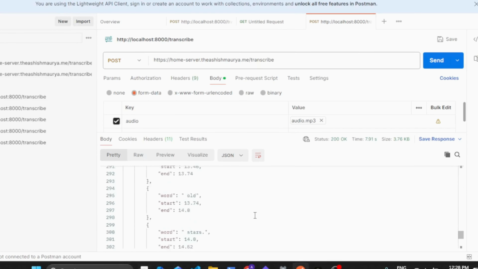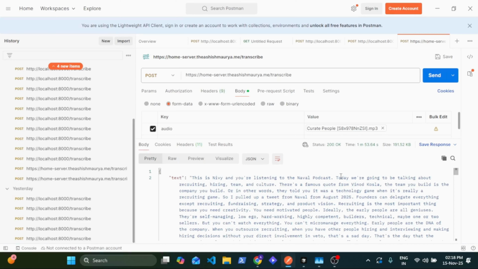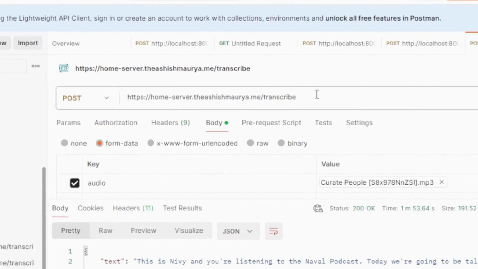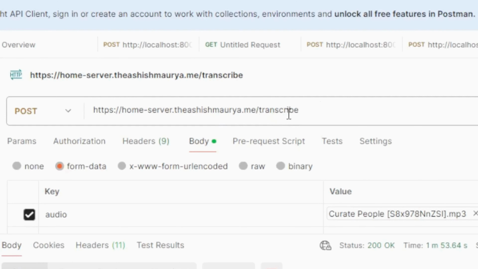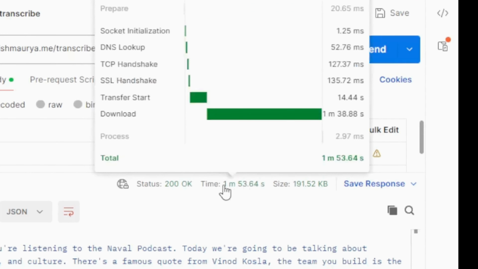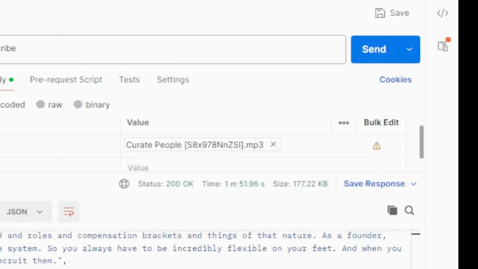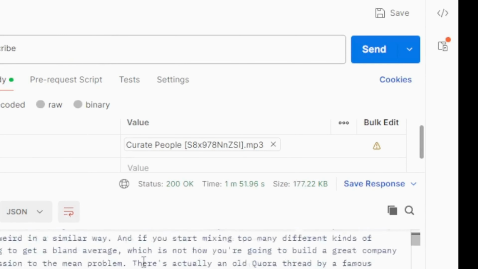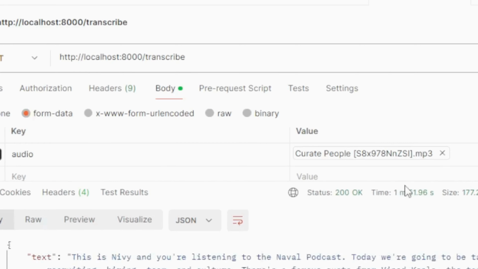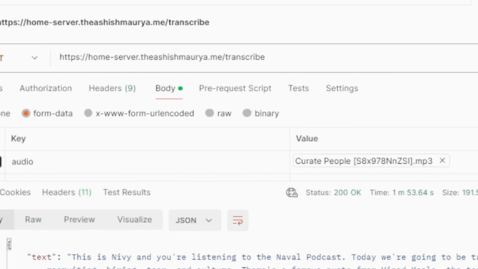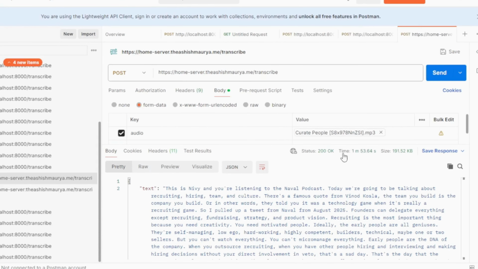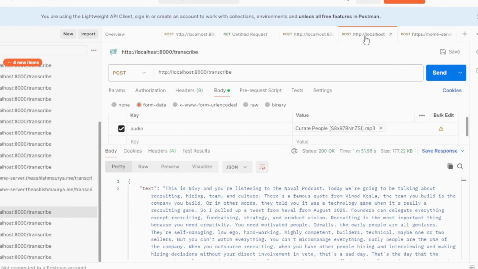We got the request here, as you can see. So I just ran the curate people file, which is like 58 or 52 minutes long, over the home server, so basically through the tunneling, and it took me 1 minute 53 seconds. If I talk about the same thing locally, it took 1:51. So the only difference we had was 2 seconds, and that's amazing, right? That is the power of Cloudflare.